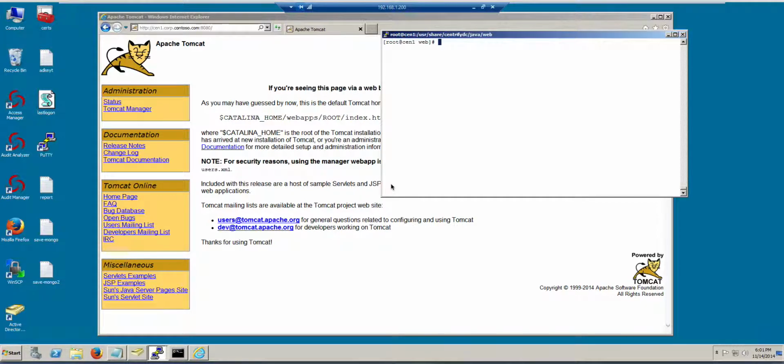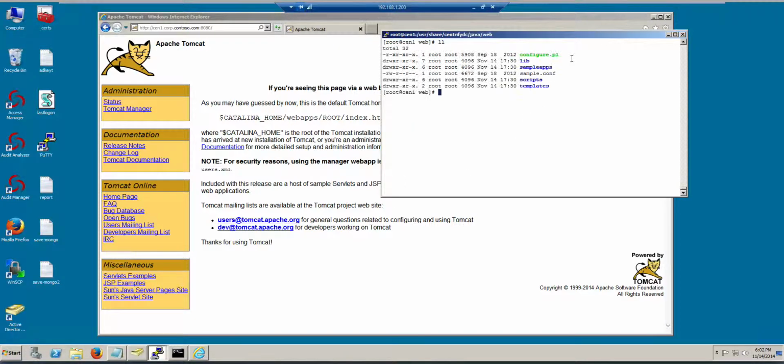Hi, in this video we will configure the Centrify plugin for Java-based application servers. All we need to do is go to the /usr/share/centrifydc/java/web folder, and there's going to be a configure file in there, basically a Perl script.